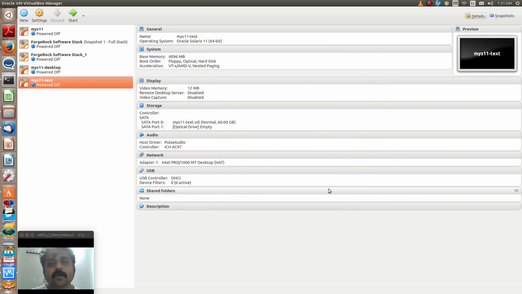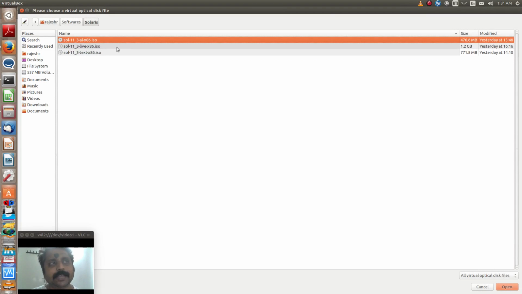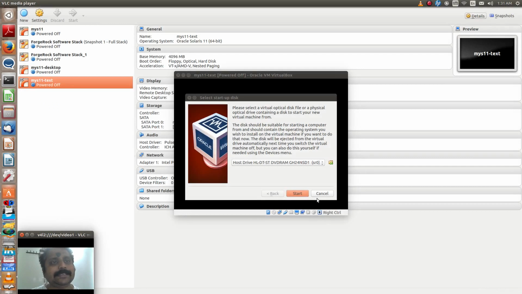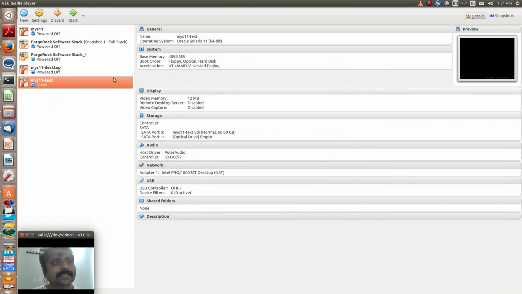Like before, what we have got is an empty virtual machine instance. I already have the Solaris 11 image downloaded and kept on my hard disk. So when I start the virtual machine for the first time, it's obviously going to ask me for that ISO image from which it can boot. But of course I forgot something. Let's cancel this and we'll take a look at the settings.